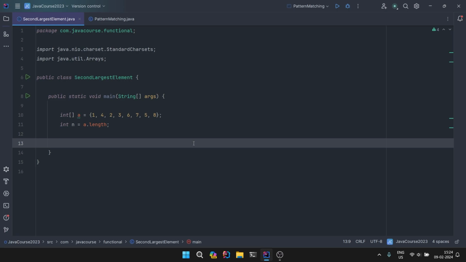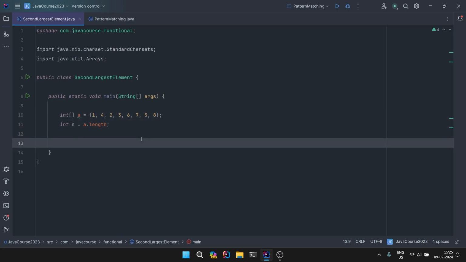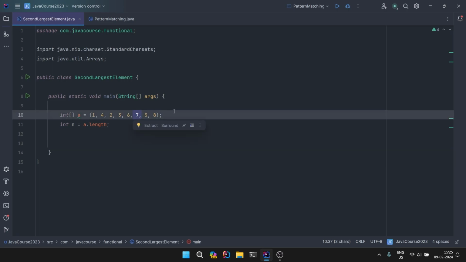So let's dive into our first problem, that is the second largest element in an array. So here is an unsorted array we have, and we have to find the second largest element. So from the problem we can easily see that 7 is the second largest element, the largest is 8.